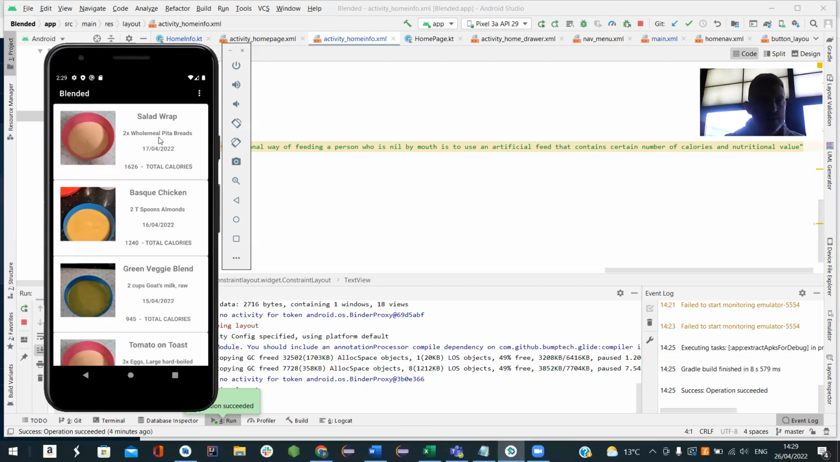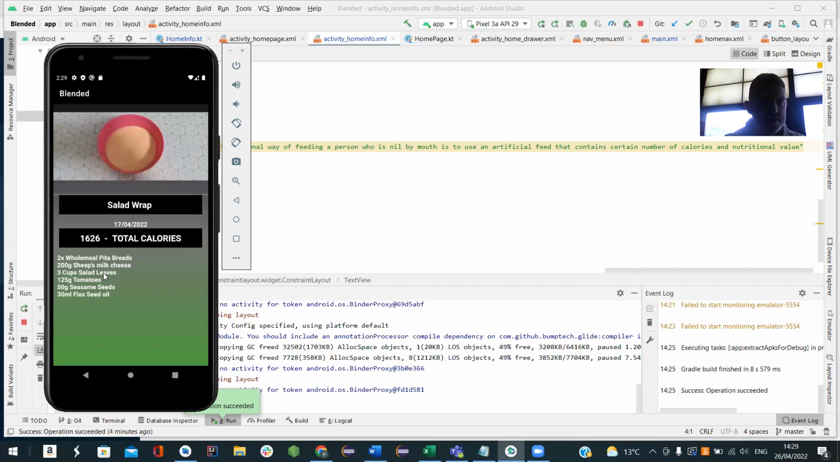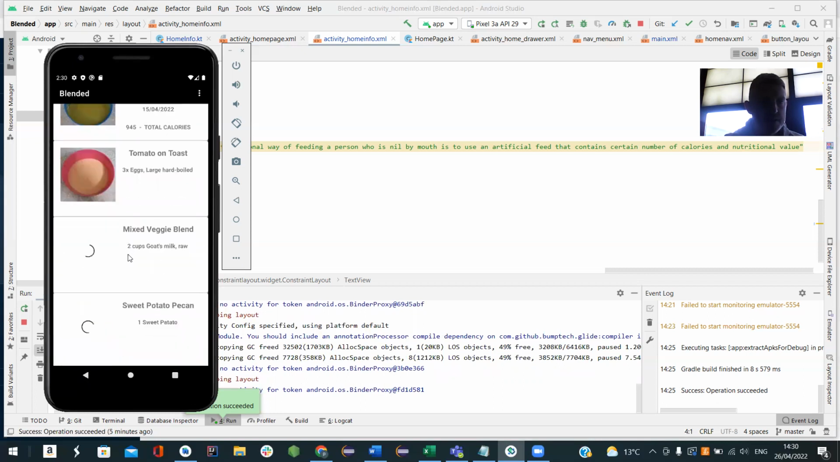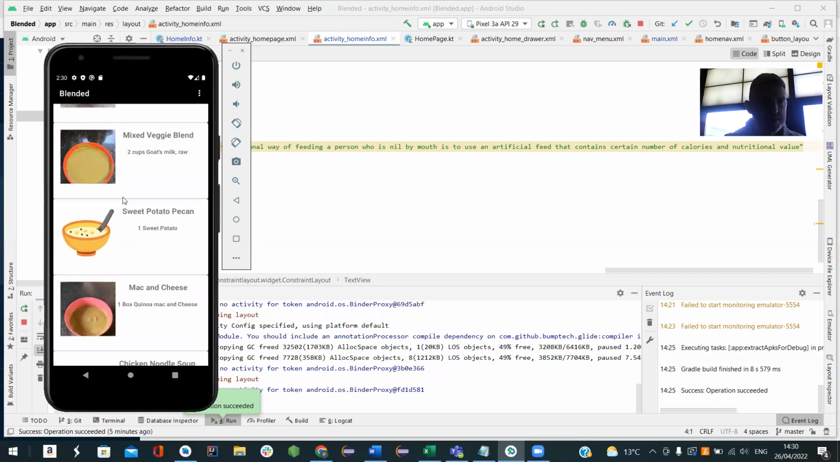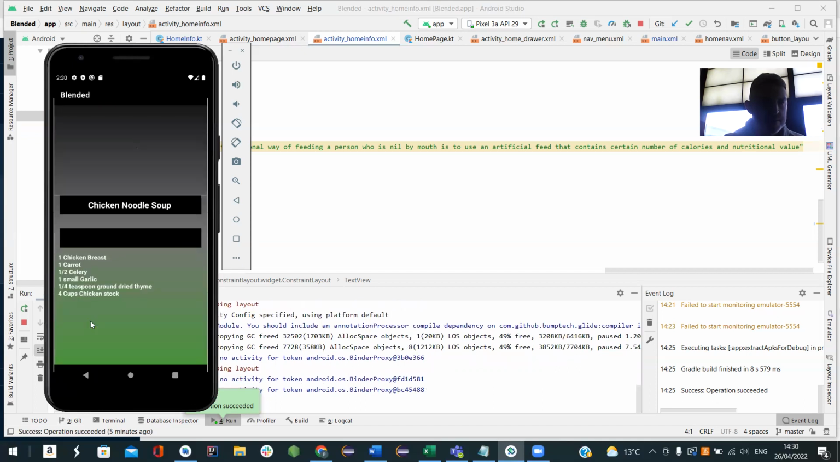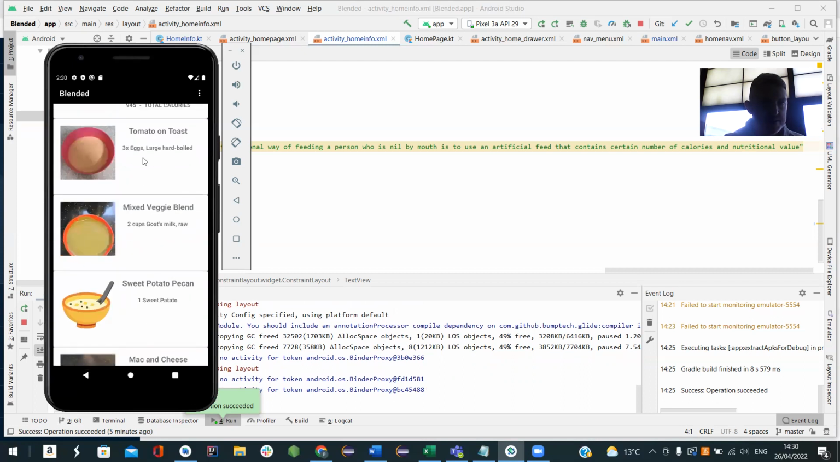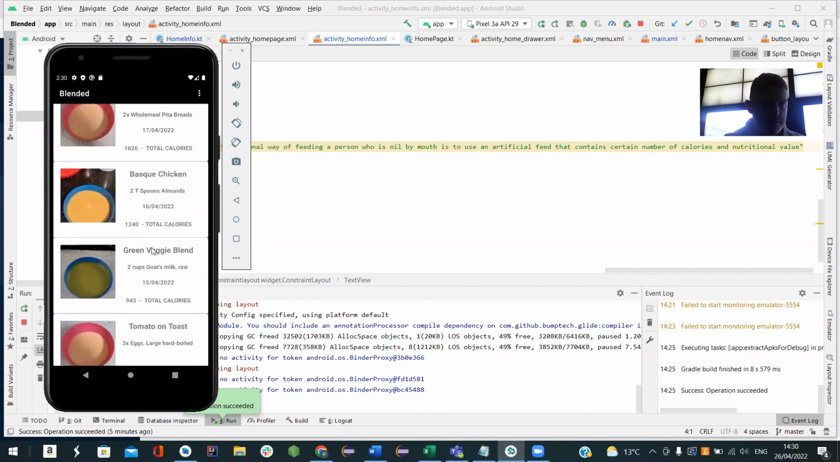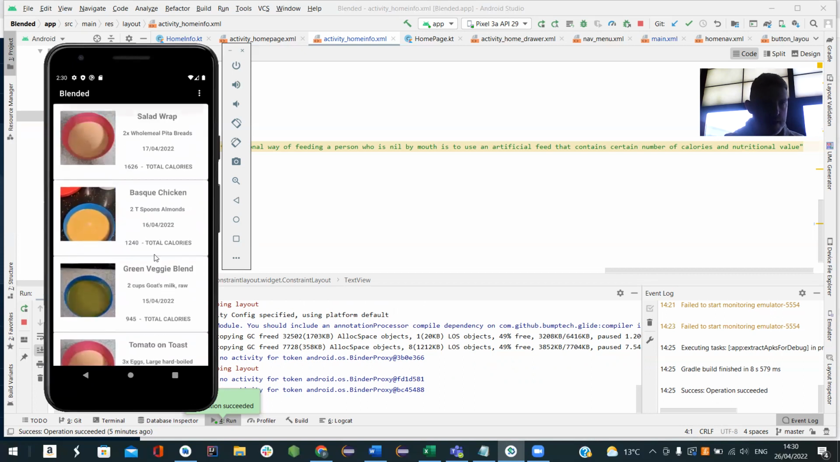So I can go into that, and it shows me the ingredients, the total calories, the date it was added, and going along the list view, it has all the pictures of the food. That's the actual food meals that I prepared. And obviously data has to be added to the bottom ones, but these three are ready to go with the date and the total calories.